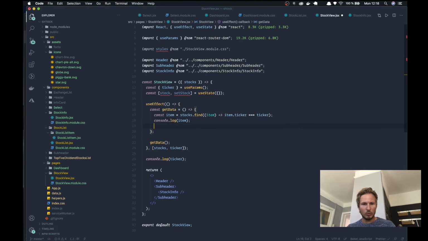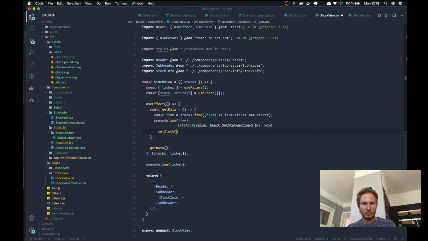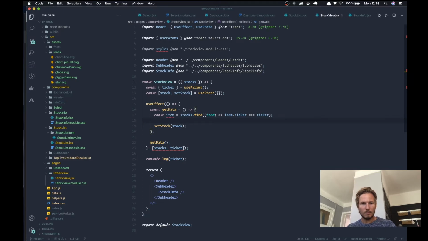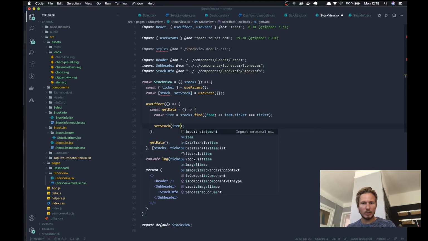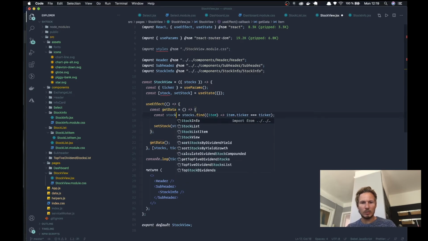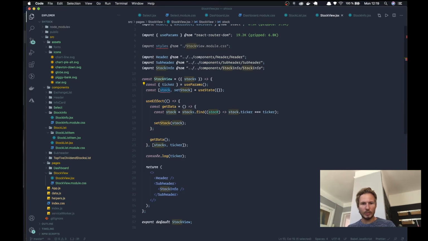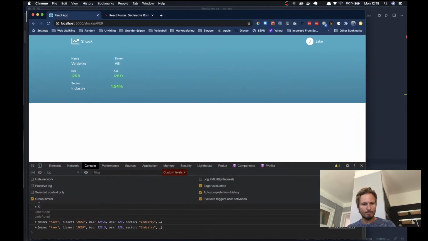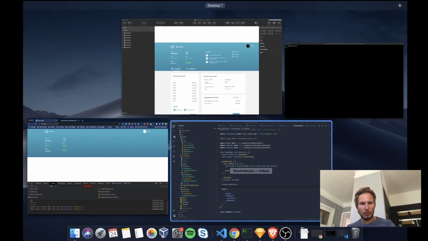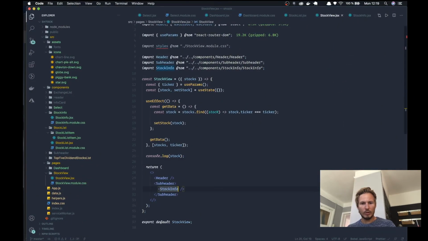Now what we want to do is say set stock, and we're going to add that into state. And actually, that's a better name for it. So let's say stock. And we'll change that out as well. And now we should have our stock object ready to go. Yeah, it still works as expected. So let's go ahead and plug that into our stock info.